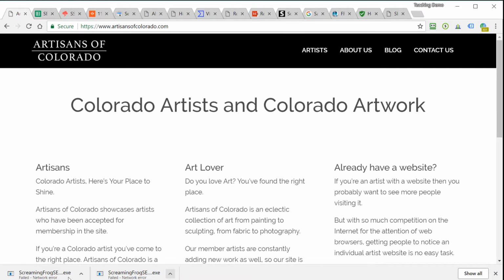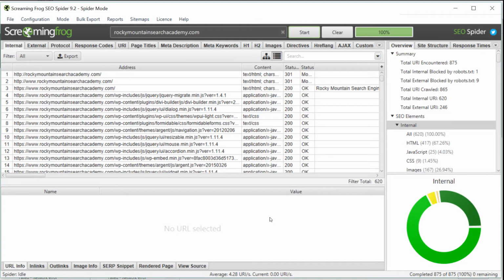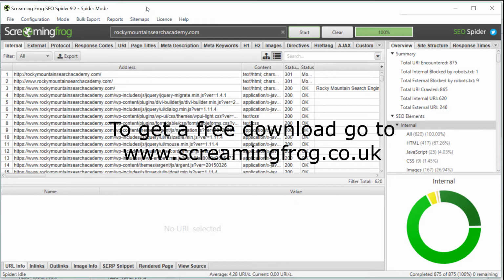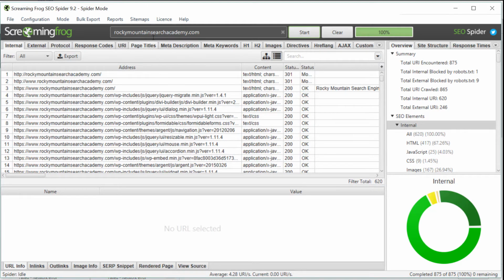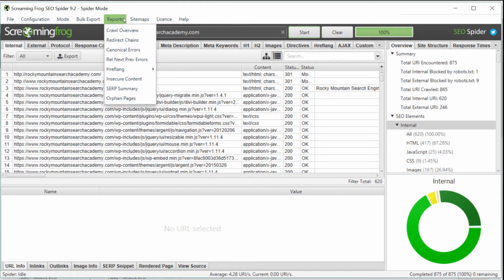Now, a tool that we use quite a bit, and I've talked about it in some of my other videos, is Screaming Frog. It's for a site up to about 500 URLs. It's a free download, and otherwise, if you have to buy it, it's a good tool to have. I'll do other videos on what we use it for, a whole bunch of different stuff. I've done a crawl here on a somewhat abandoned site called RockyMountainSearchAcademy.com. Once I do a crawl using Screaming Frog, they have a report that is called Insecure Content.